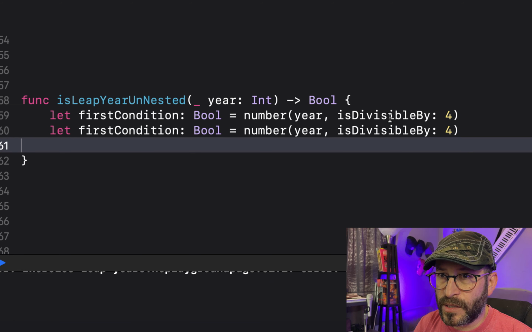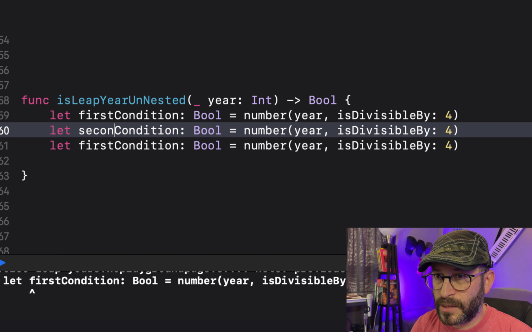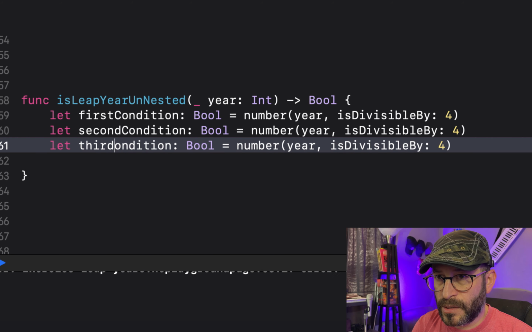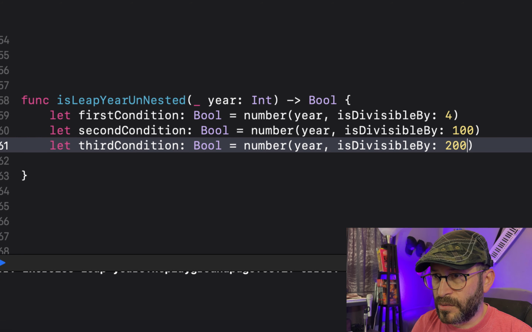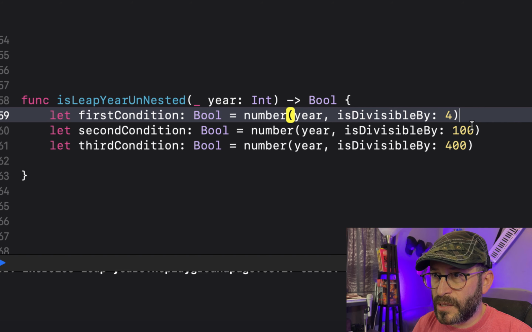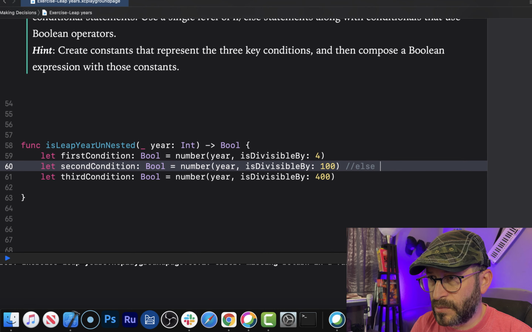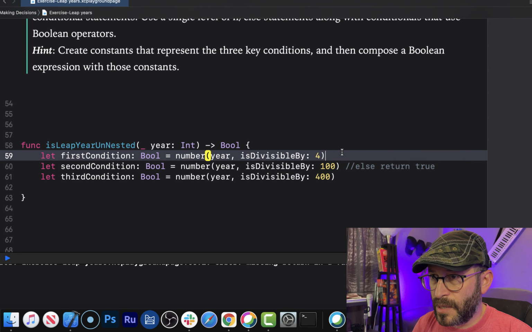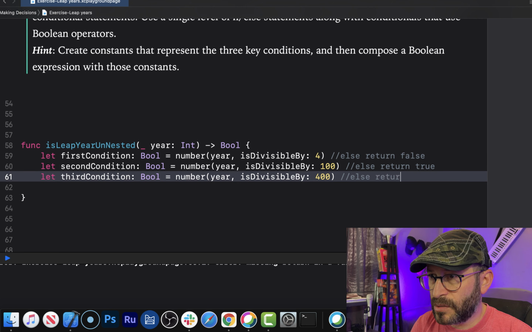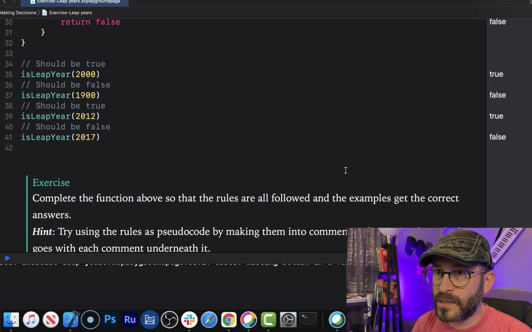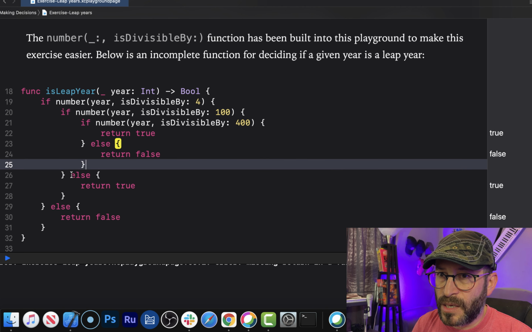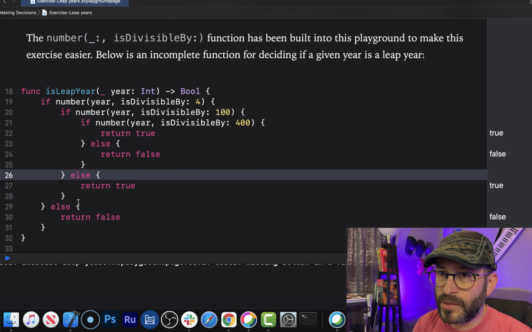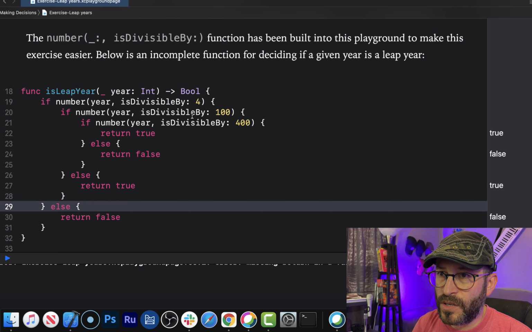So we've got to make a bunch of other conditions. Second, third condition. So second condition is thus, and third condition is here. And this one was 100, and this one was 400. Now, there was some difference with this second one. It's like this one was else return true, and this one was else return false, and this one was else return false. So what I mean is the logic up here was such that the else statement returned false for the 400, the else statement returned true for the 100, and the else statement returned false for the 4.